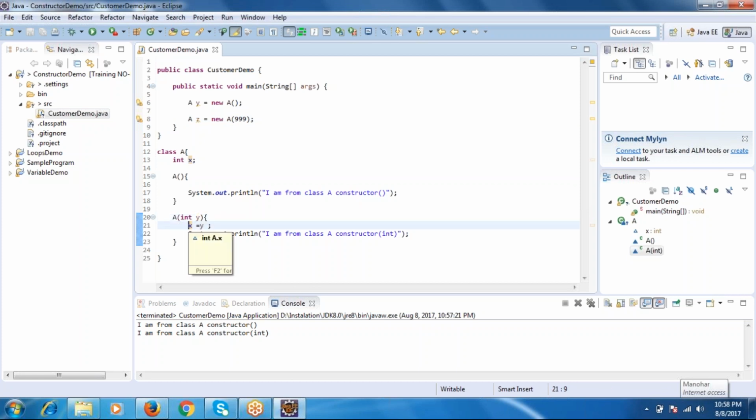So basically the constructor is to initialize the instance variable. This is called an object or instance. So y is an instance and x is also an instance, and these variables we call instance variables. Clear?